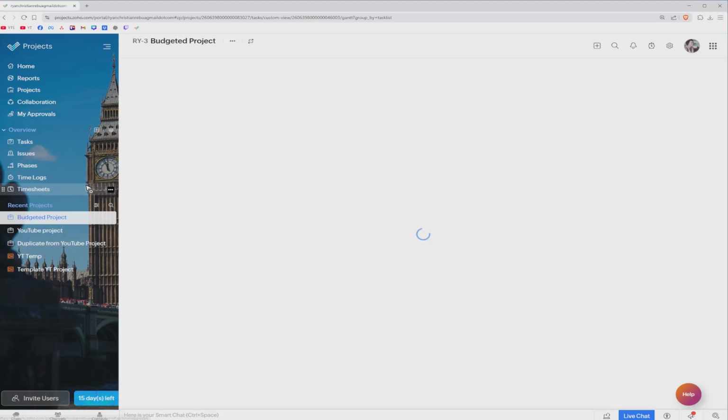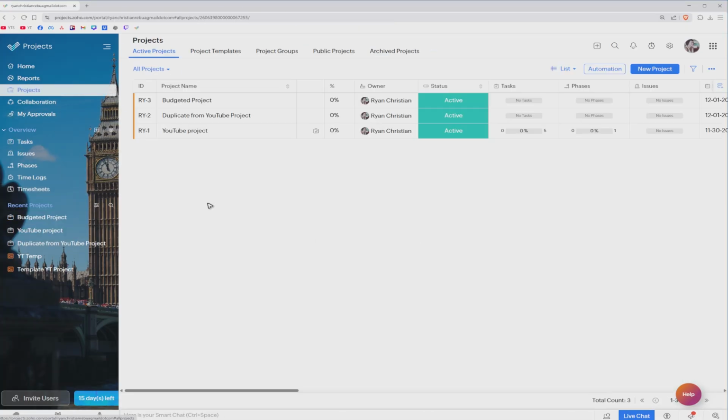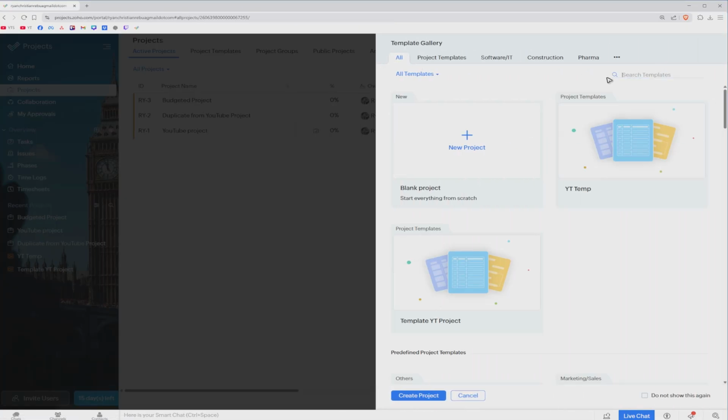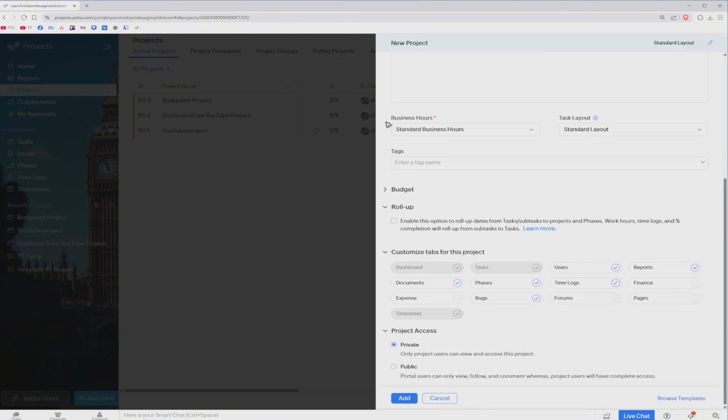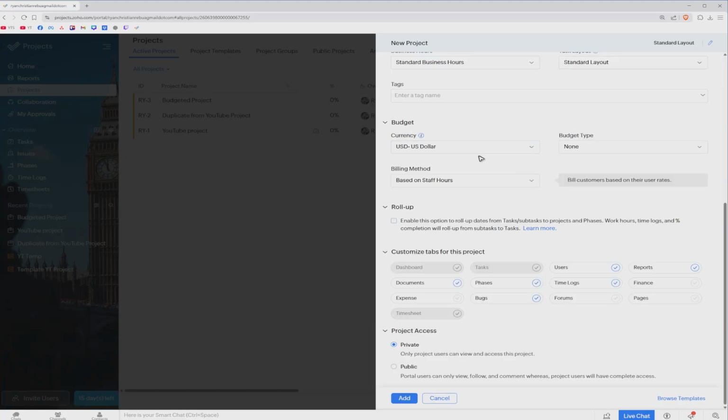Once that's done, when you create a project, for example from scratch, we have the budget section. This will only be available if you have enabled it in settings. Unfortunately, if you haven't enabled it for your past projects, you'll have to create a new project.